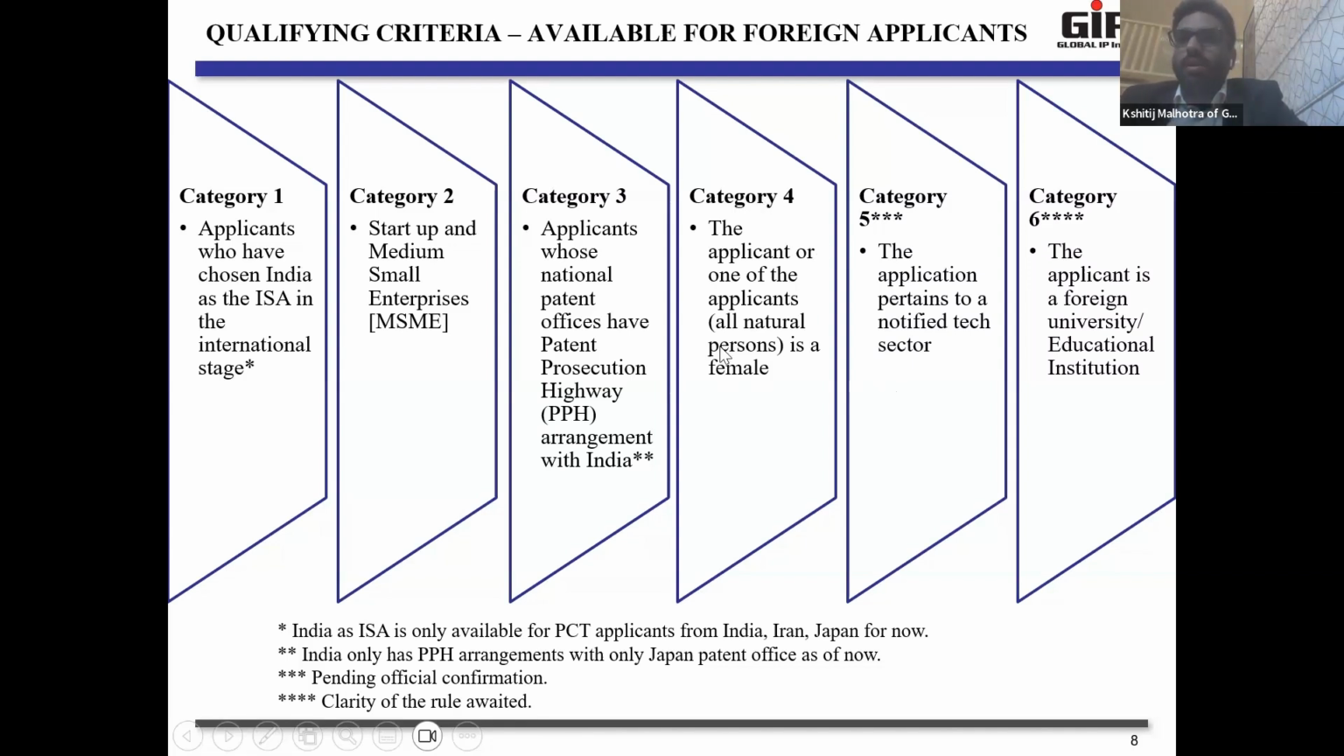Okay, the other category is very interesting. This is where you have a patent application, and the applicant, or one of the applicants, and also all applicants being natural persons, is a female. Then also you can use this expedited examination system, and you can submit a request for expedited examination.